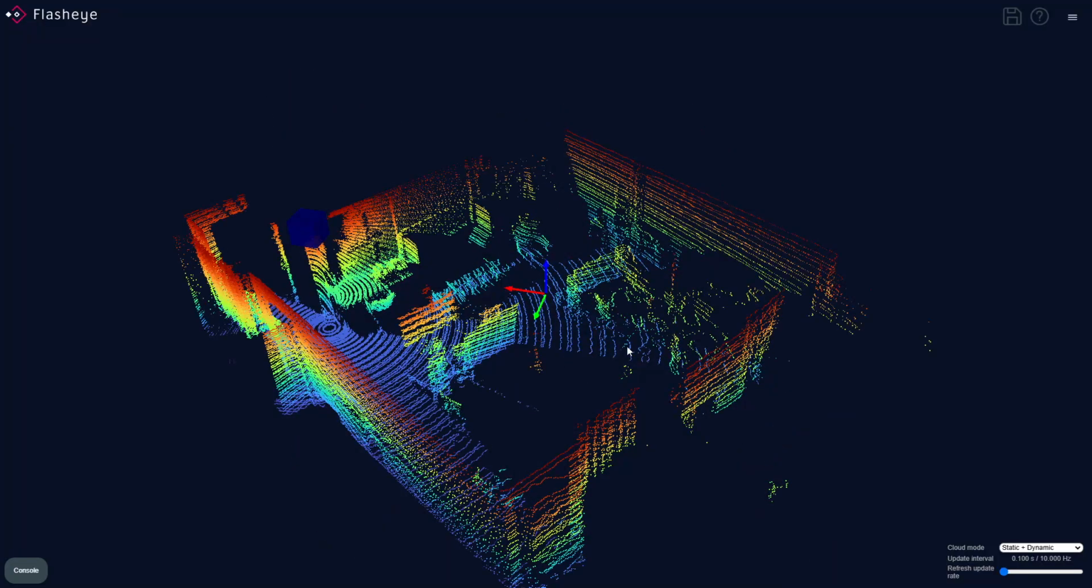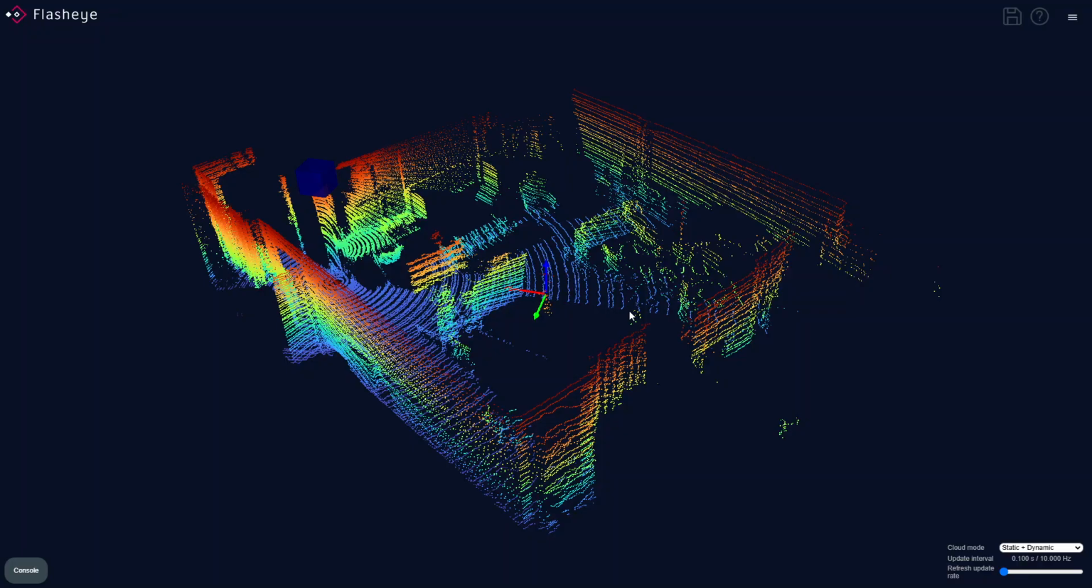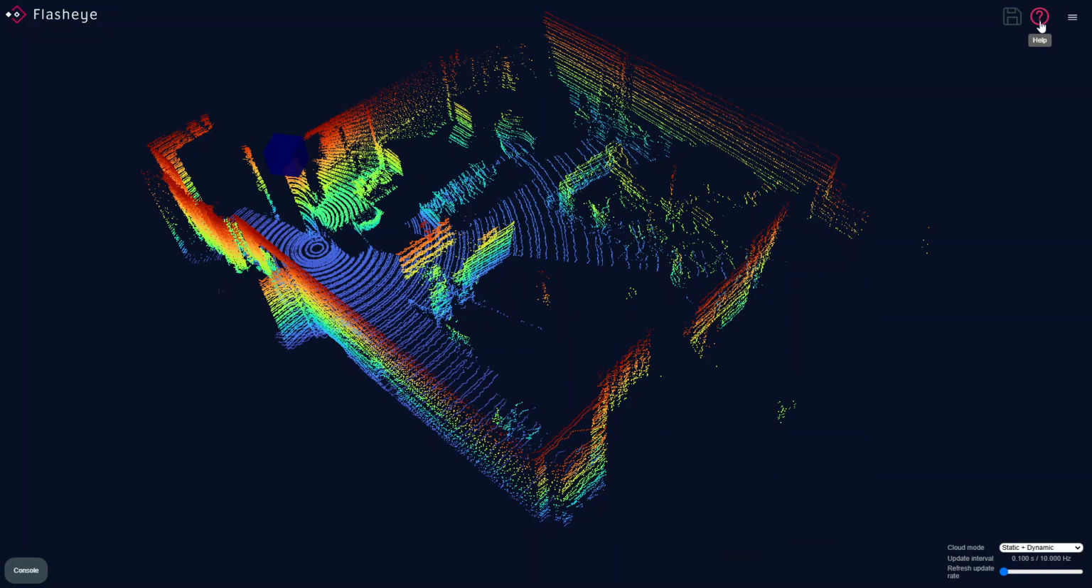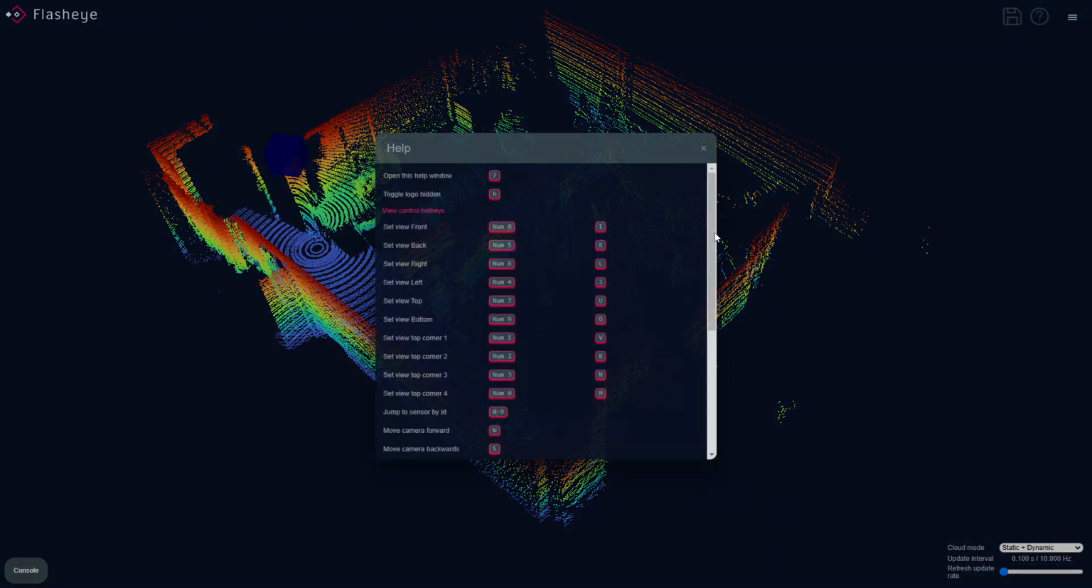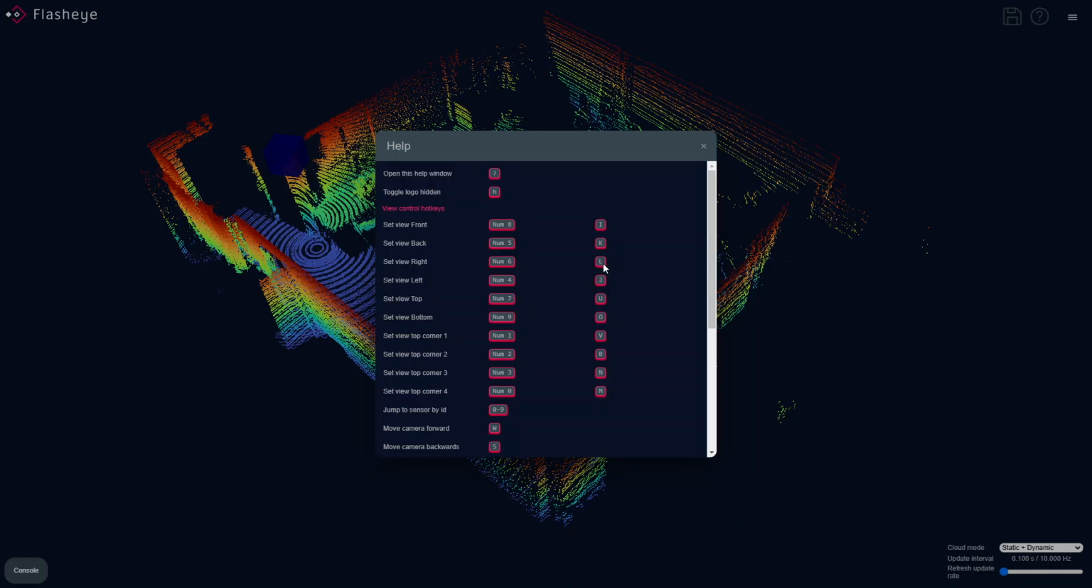In our software we have predefined different viewpoints. You will find the hotkeys for those viewpoints in the help, under the question mark in the top right corner, where you can see the different definitions and use them by just pressing the corresponding keys on your keyboard.